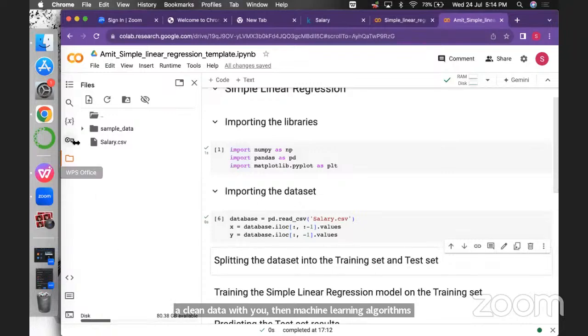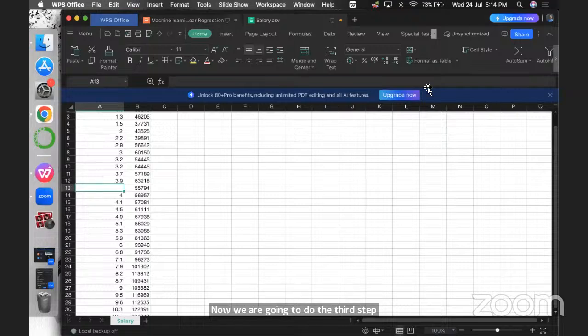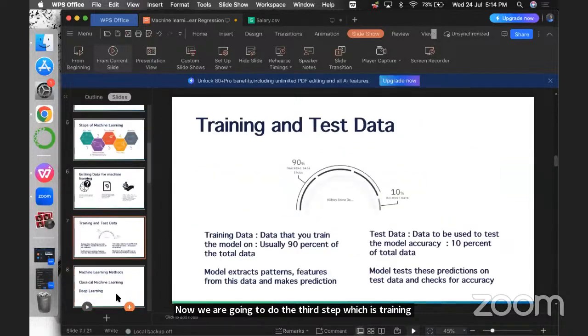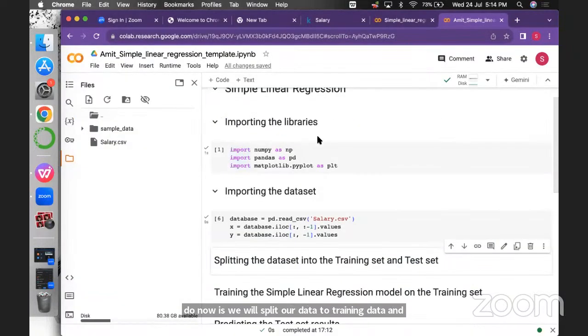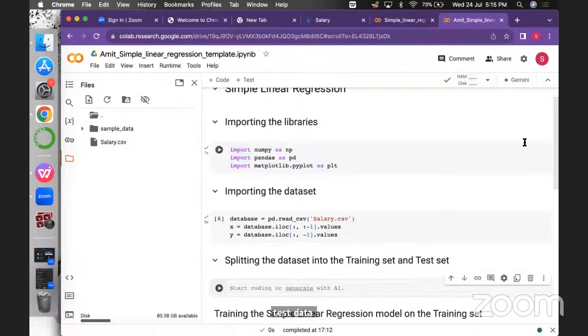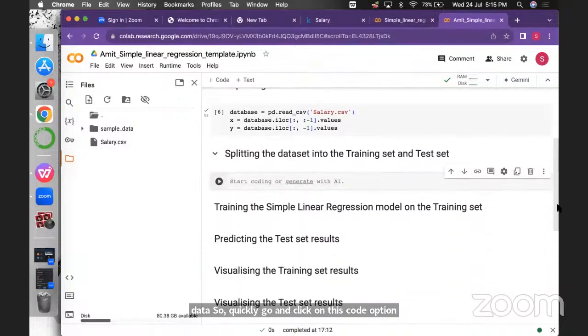Now we are going to do the third step, which is training the model. I told you that we need to split the data into two types of data, right? One is for training and one is for testing. So what we will do now is we will split our data to training data and test data. Okay. So let's do that. I'll go to my Google Colab again. And the third thing that we are going to do is splitting the data set into training set and test set. So quickly go and click on this code option here, and we will be coding right now.